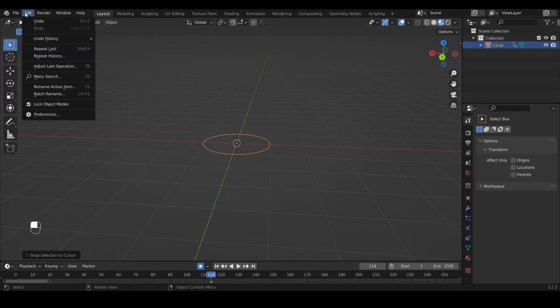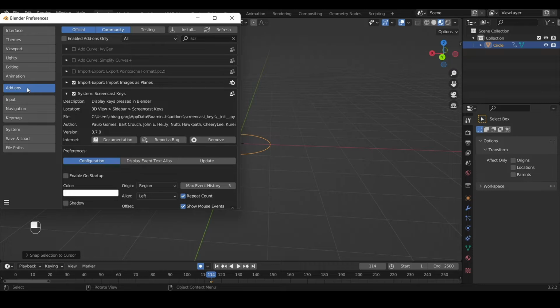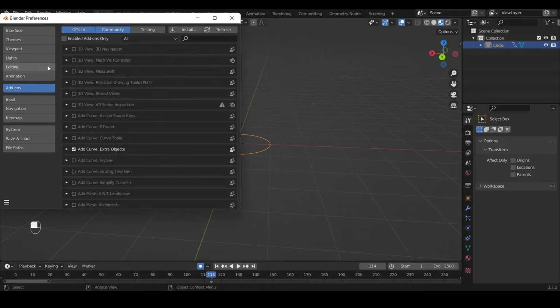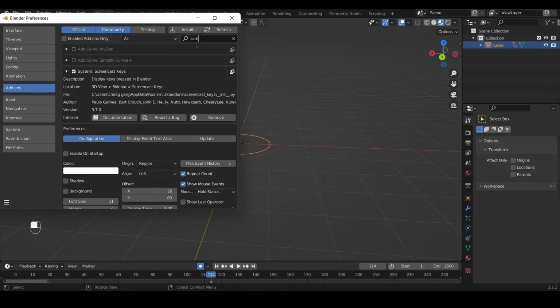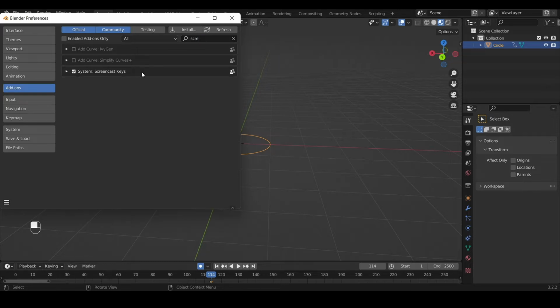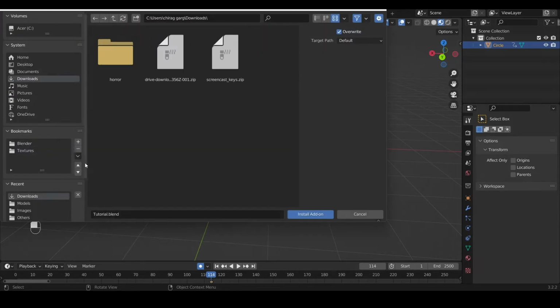So what you have to do is go to Edit, Preferences, and if you go to Add-ons, your screen would be something like that. This is not a default that comes with Blender. The name of this add-on is ScreenCast Keys. You have to turn it on. Before that, you have to click on the Install button and install the zip file that you would be downloading. I will share the link of it in the description.